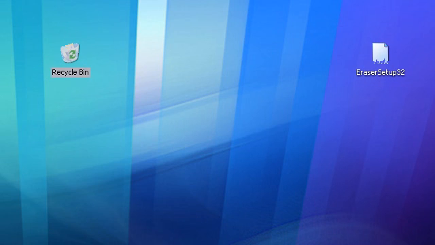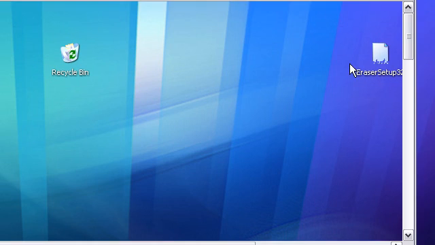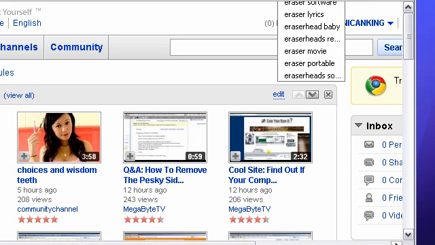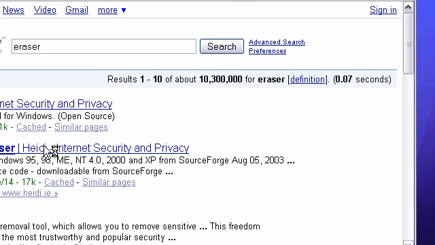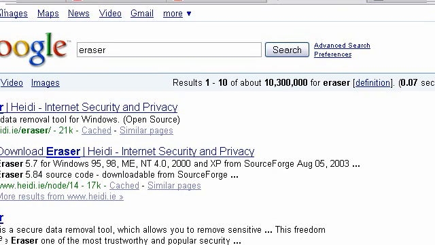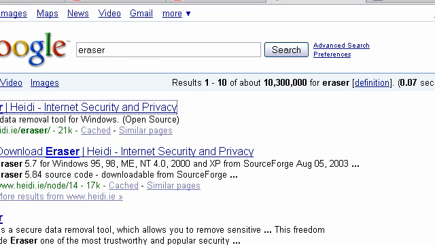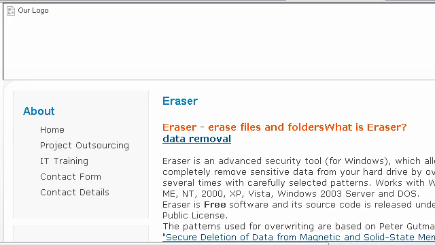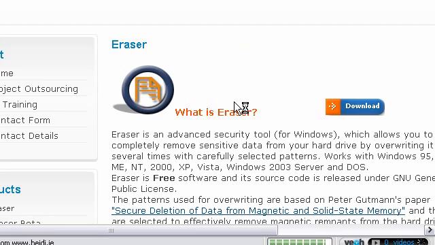Now, what I'm gonna show you is, sorry about that. Now I'm gonna go to Google and I'm gonna type eraser. Clicking the first link. Now with this tool I'm gonna show you right now, so it claims. I'm not really sure, because I'm not really into the recovery thing, so I haven't tested that theory.